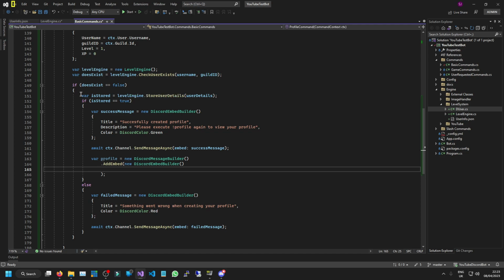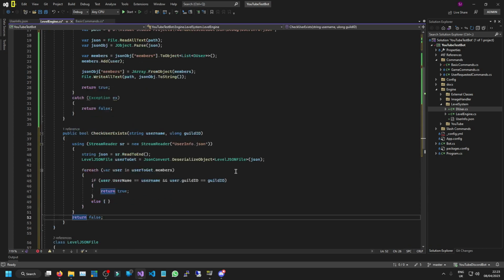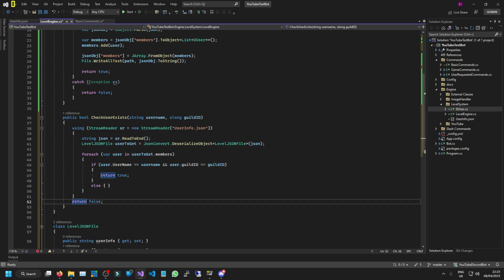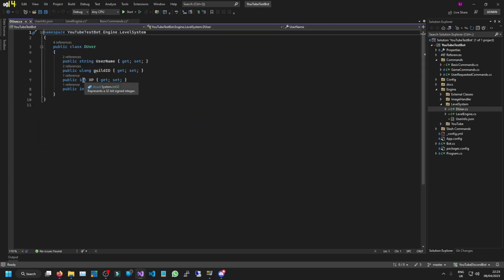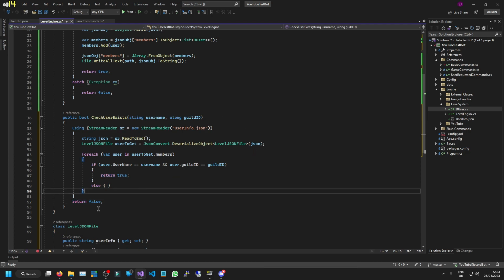But what if it's true? What if it already exists? Well, if it already exists, then we just want to pull the information and just display it as is. So that's why we're going to make one last method, and that's to pretty much pull the information from the JSON file and return a duser that contains all of the information that we need, and then we could just go through this class and display it in the embed message. So let's make that final method that gets a user from the JSON file.